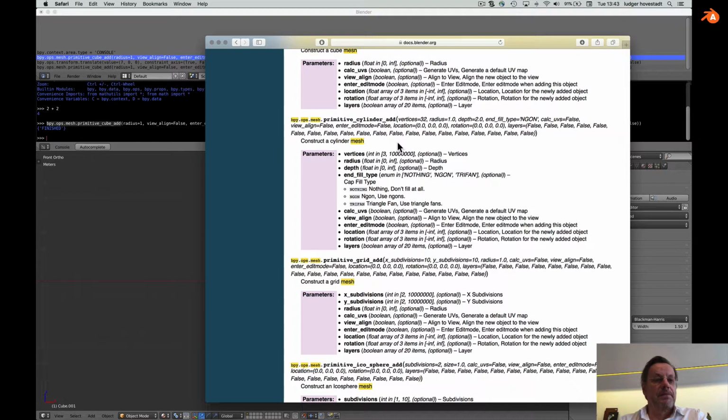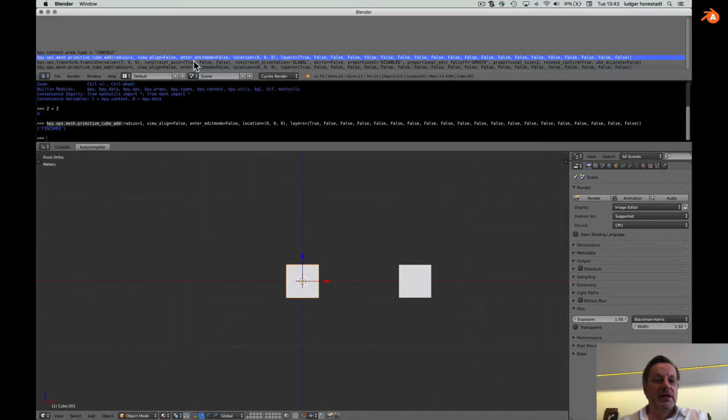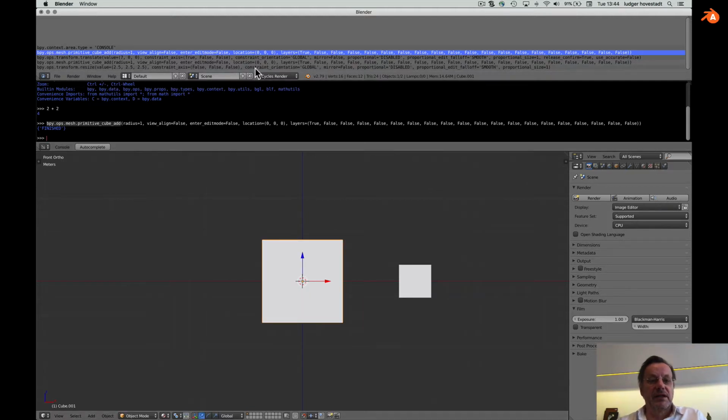But what I find very easy and simple to understand, and what is very helpful, is whatever you're doing here, for example, scale it, you see the corresponding command.